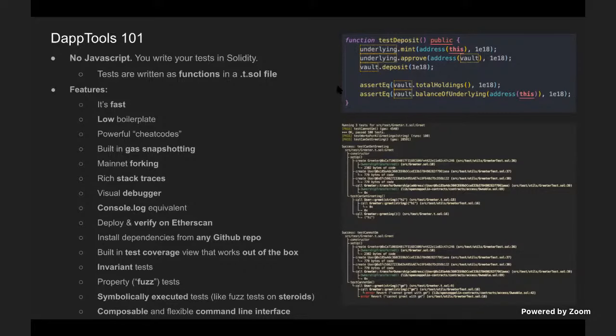Here's an example of a test function up here. And then we got features. It's fast. It's really fast. You can run builds in less than half a second. You can run a whole test suite in a second or two. You can run invariant tests, symbolic tests, and these can all run in at most a couple seconds, and with fuzz tests a little more. But it's fast. It's low boilerplate. I'm going to show you that we can spin up a batteries included Dapptools project that is completely production grade in 10 seconds with no templates necessary.